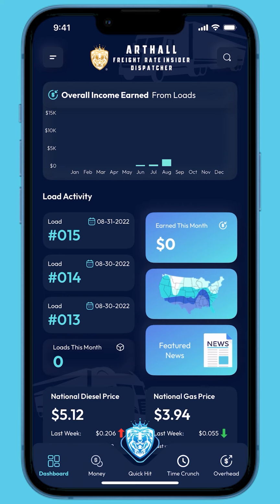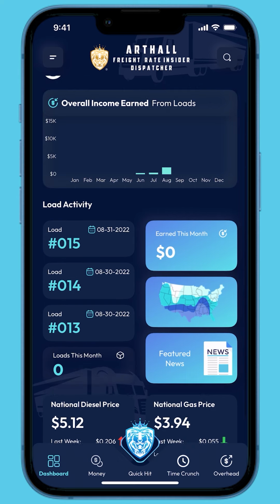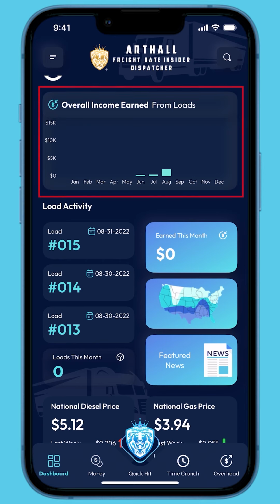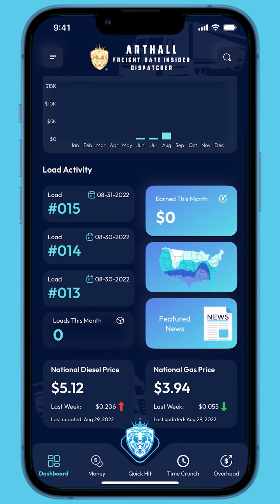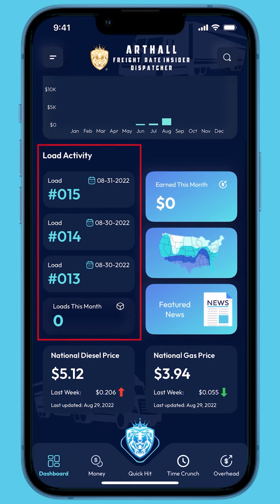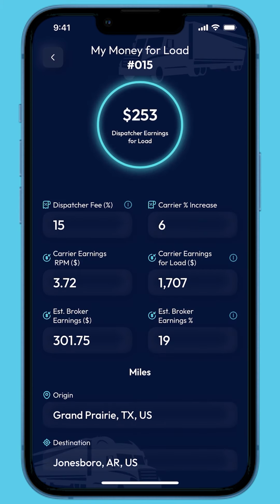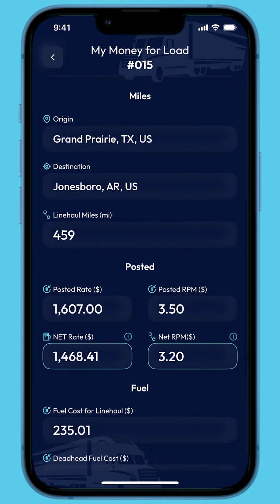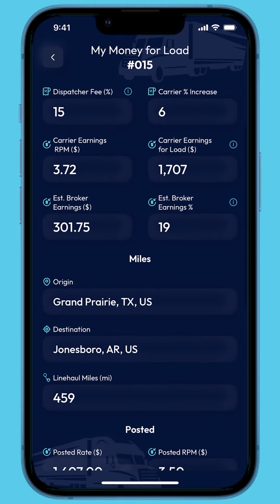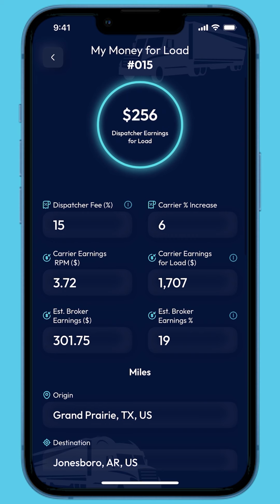The other things that you have access to are also listed. On your dashboard screen at the top, you can get a really quick glance at your income from the month for the loads that you've run. You also see your load activity report. And what you're going to get here is the last 3 loads that you have done for the month. If you select a load number, you'll also be taken to the load that has been saved. And we'll get to this a little bit later in the video.